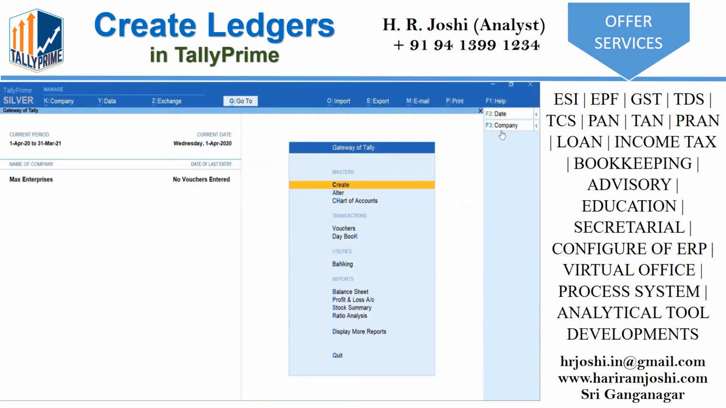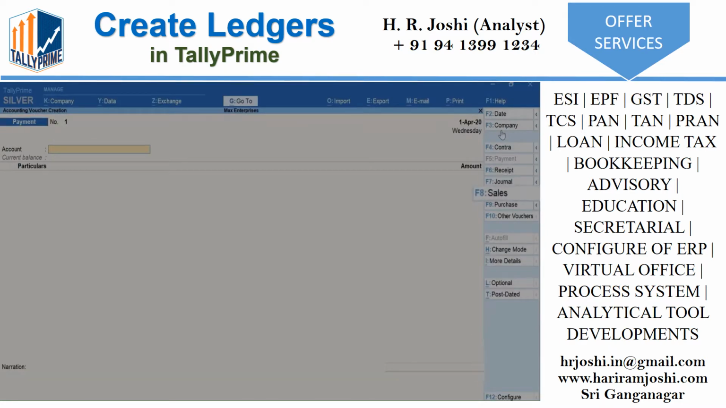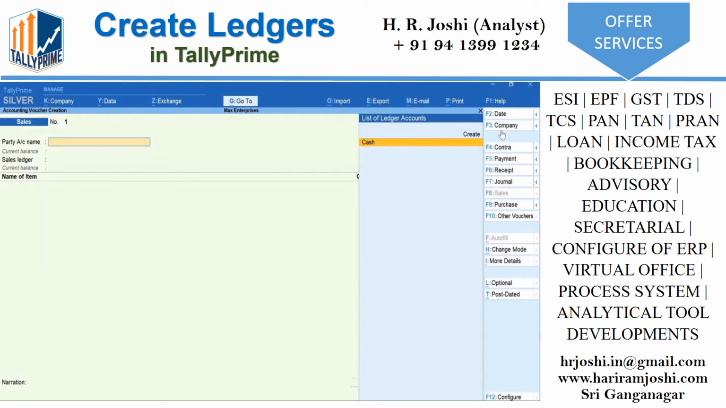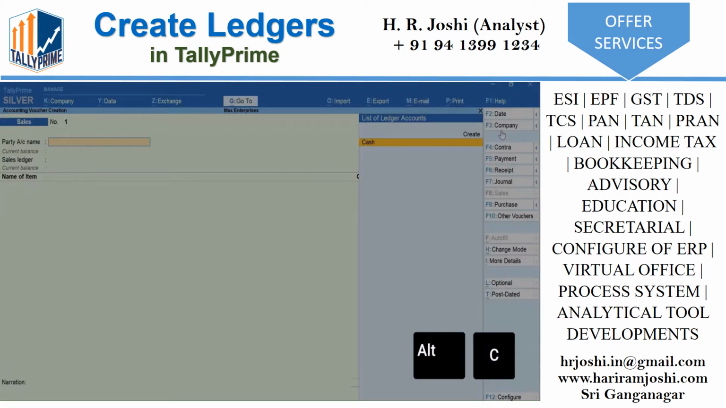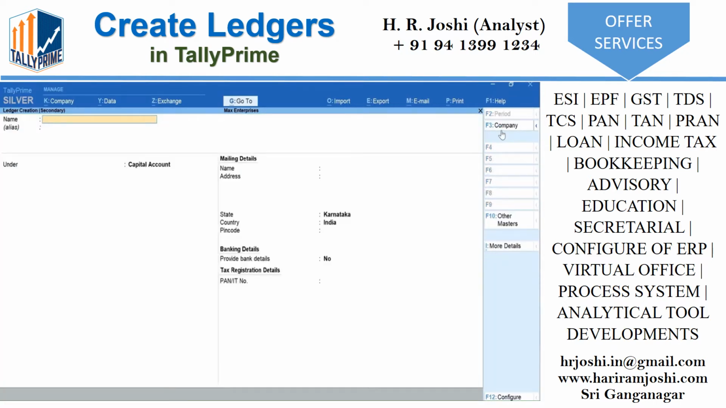Now, let's start creating ledgers in TallyPrime. Creating ledgers in TallyPrime is so flexible that you can create them from different places that suit your flow. First, let's start creating a ledger while recording a voucher entry. Press V for Vouchers. Press F8 for Sales. Here, I find that the party ledger is not available on my list. To create, just press Alt plus C from the field or select Create from the list. This will take you to the ledger creation screen to help you easily create them during the transaction itself.